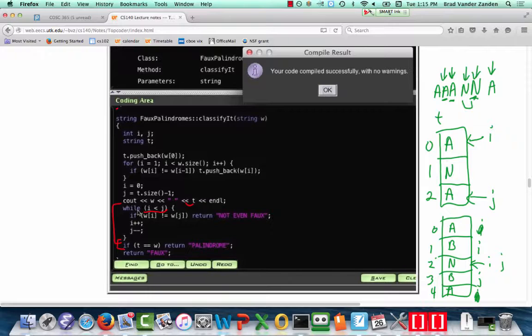Remember your question? You said if it's both, which one do you do? So he first checks to see if t is equal to w. If it is, he returns palindrome. If not, he returns not a palindrome.